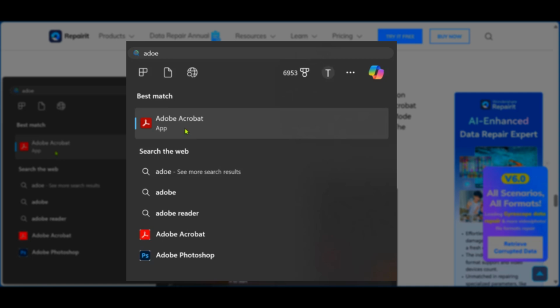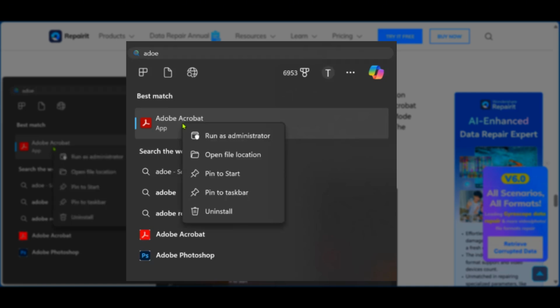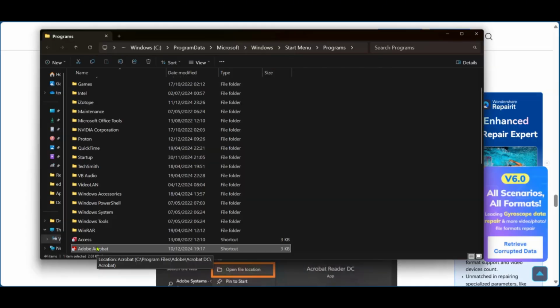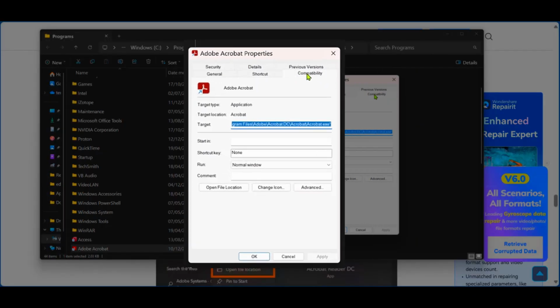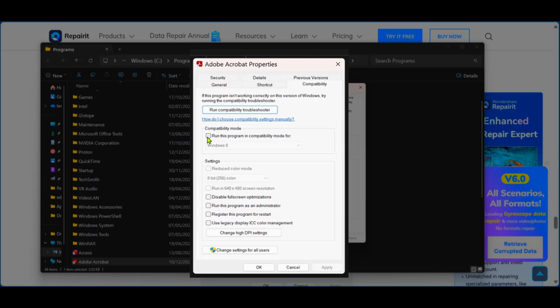And the fifth option is to uncheck compatibility mode. You could do this by searching for Adobe Acrobat, right-clicking on it, clicking on Open File Location, then right-clicking on the app, going to Properties, and then locating the Compatibility tab. Click on it, and if this box is checked, uncheck it, click on Apply, and press OK. Then try to open the app again and see if the problem is solved.